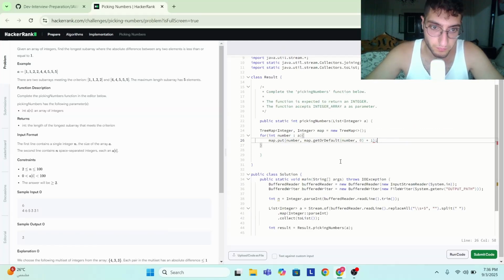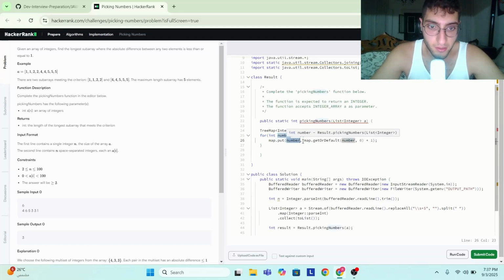So real quick, what we're doing here is first we create a tree map of integer to integer. Then we're going to iterate through all the numbers in our array A. And in our map, we're going to put the number that we're on as a key. And then as a value, we're going to put map.getOrDefault(number, 0) plus 1. What this code does, the map.getOrDefault, what we're basically doing is as our value, we're either going to retrieve map.get(number) if it already exists in the map, so we don't have duplicates.